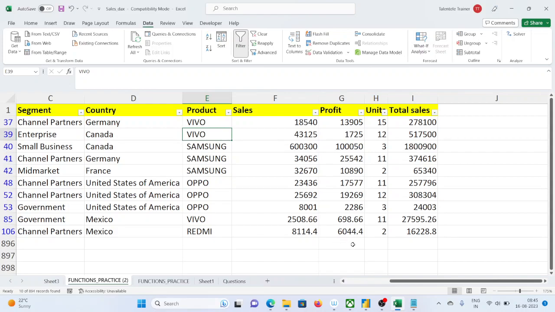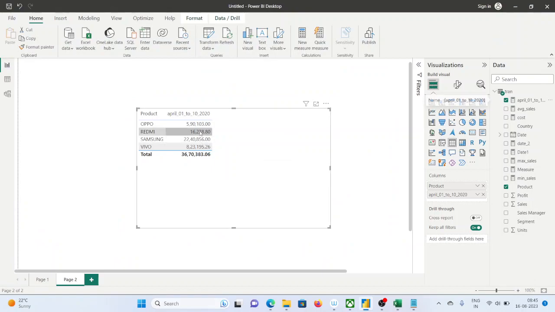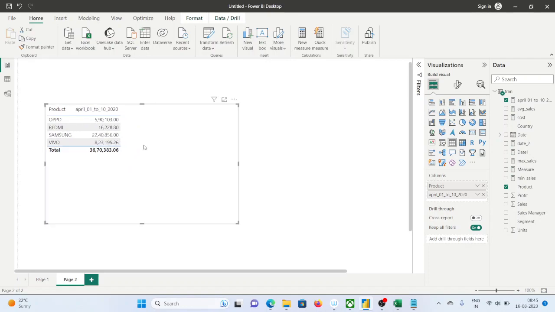In Redmi you have a total sales of 16,228. You can see 16. Got it? 16,228. Samsung you have 22 lakhs 40. Vivo you have 8 lakhs 23,000. Oppo you have 5 lakhs 90,000. Got it? How to find it? Yes, sir. Okay, so we can do one more thing also.